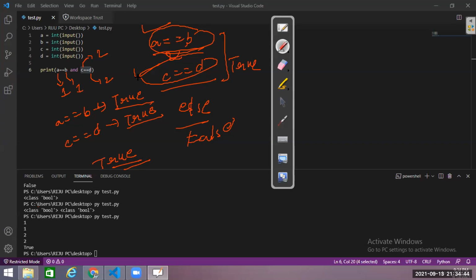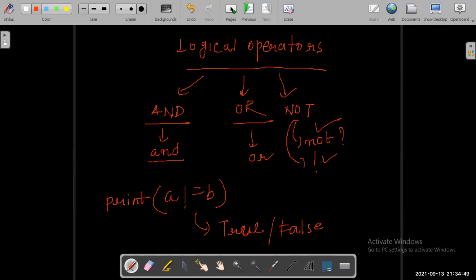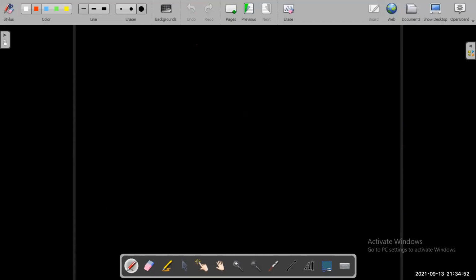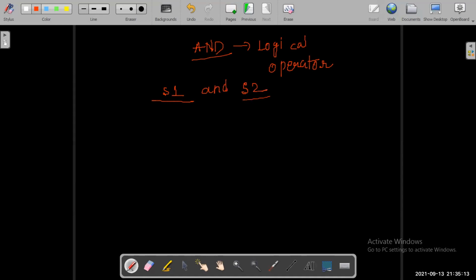Okay. What happens now? Let me tell you. What happens for AND? AND is what? A logical operator, right? So how does this work? You give two statements. This is statement one. Place AND here, and this is statement two. How does AND operate? AND operates between two statements, statement one and statement two.